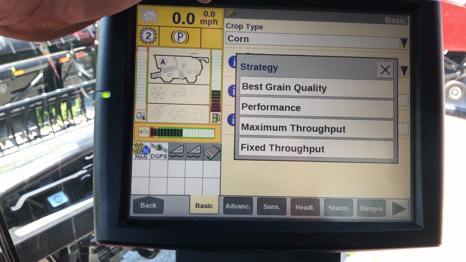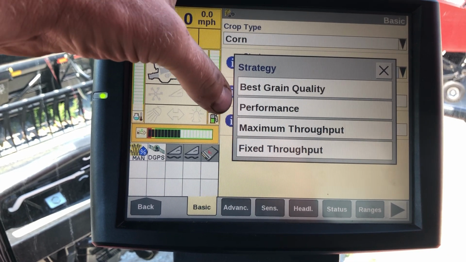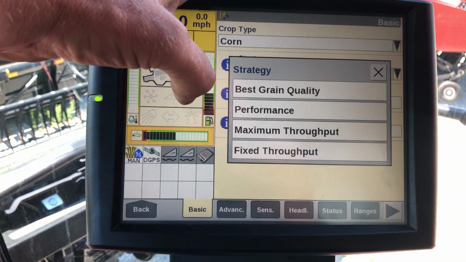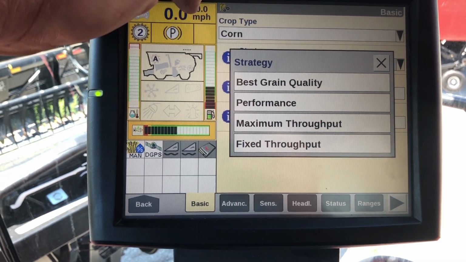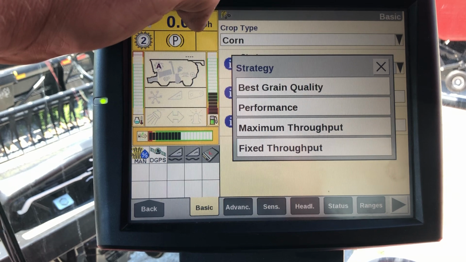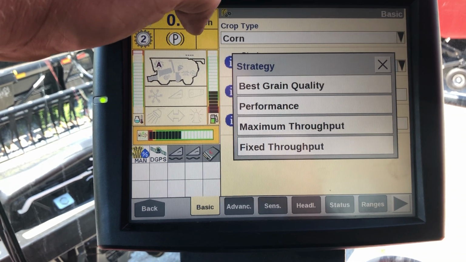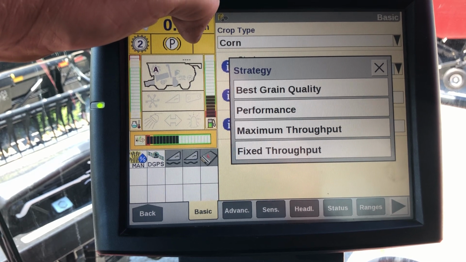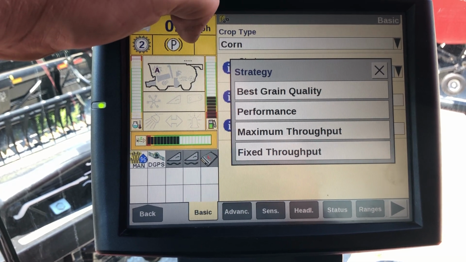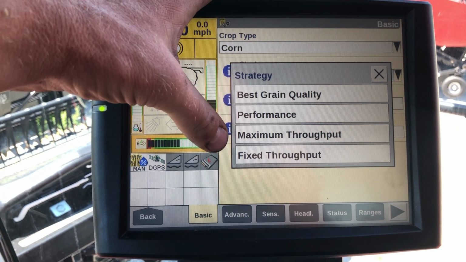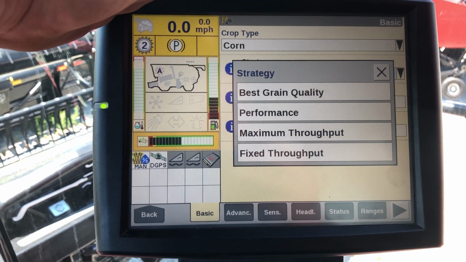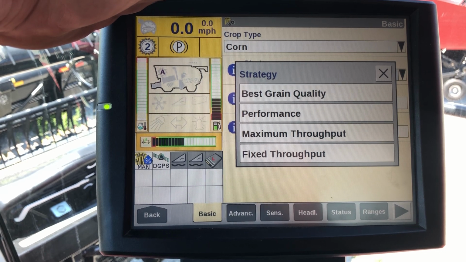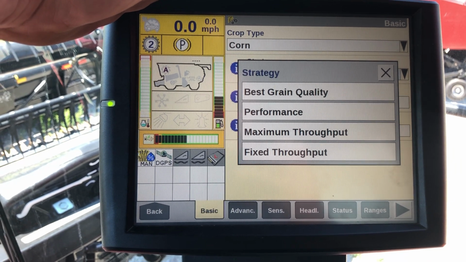Maximum throughput is not going to look as closely at your losses. It's going to push the machine a little harder up toward that maximum engine load and maximum ground speed that you've set. Fixed throughput is going to give us, if we want to run a certain number of bushels per hour, something that keeps us running pretty close to that bushels per hour where we set our feed rate target.